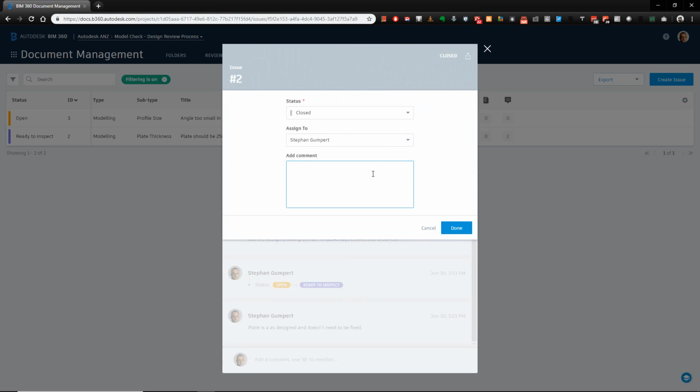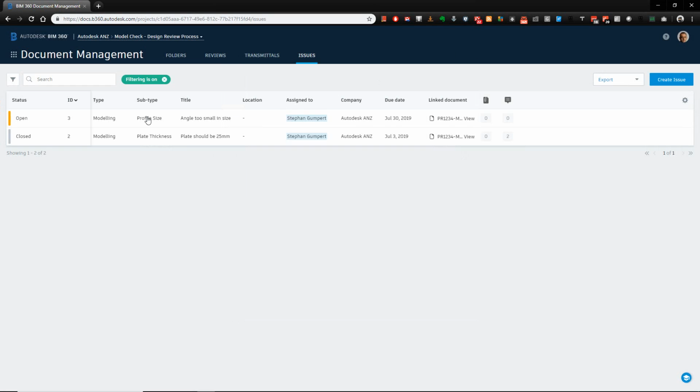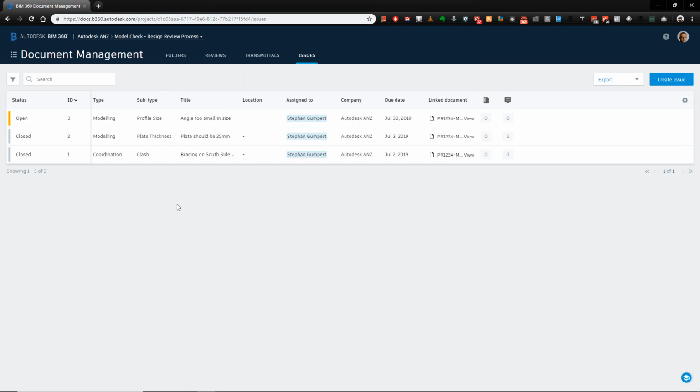I can now go say closed, and I don't necessarily need to put a comment in, just hit done, and now again the issue is closed. If we turn off that filtering, you can see we've got 2 closed issues.